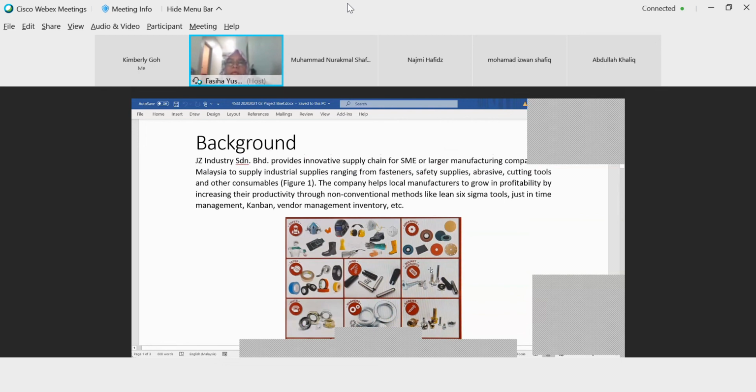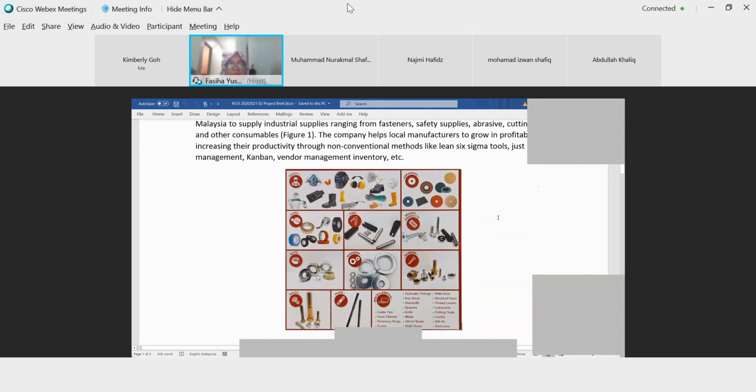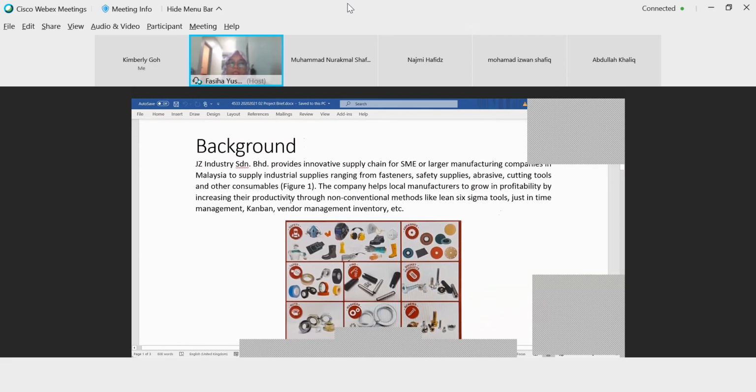Okay, the company helps local manufacturers to grow in profitability by increasing their productivity. So JZ is a supplier of these small products that are required by manufacturing companies. Okay, and also it helps manufacturers to grow in profitability by increasing productivity through those.